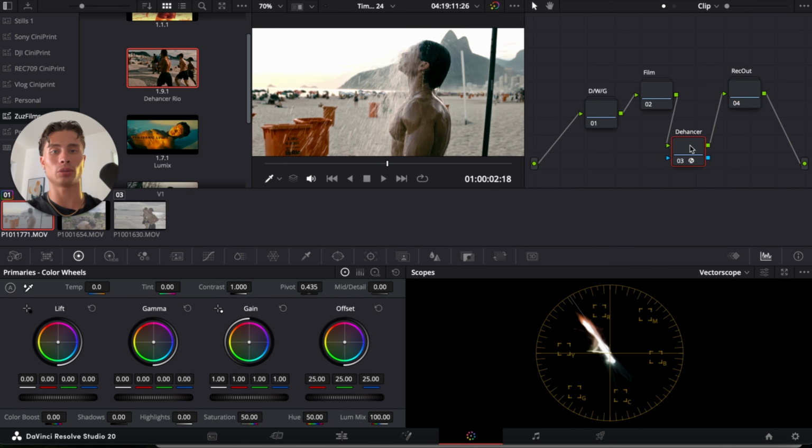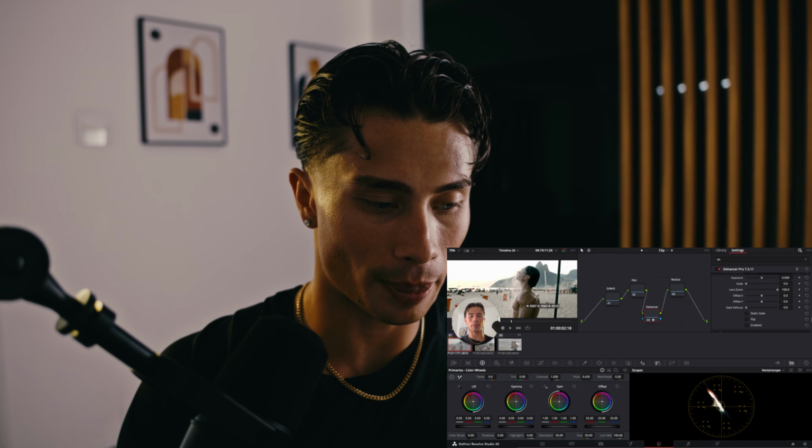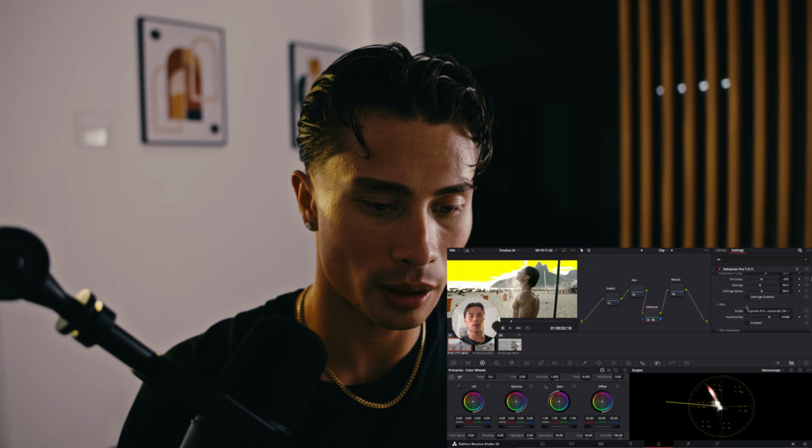I'm going to turn Dehancer on, okay? Now, obviously, this has been preset to something that I do often, and then I adjust. But what I'm going to do is I'm going to disable everything and run through from start to finish what you need to do. When you first open up Dehancer, it can seem quite intimidating because you're like, what does all of this mean? But I'm going to show you.